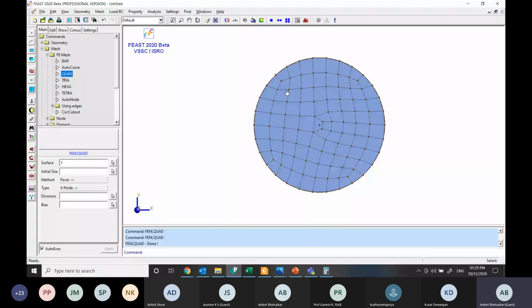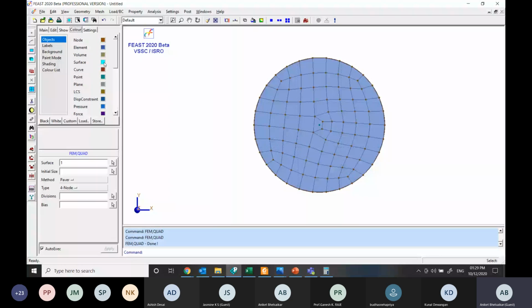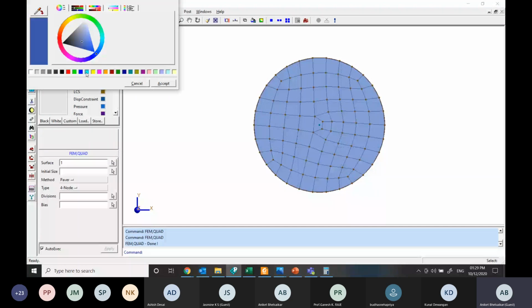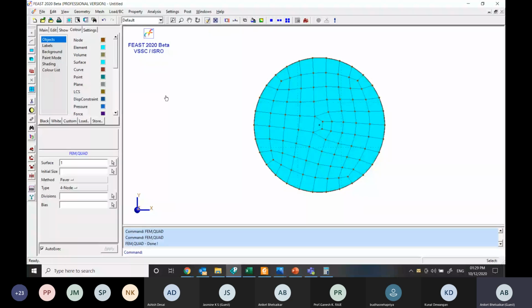Once the mesh is done, you can see some elements in between near the center are not good. I'll change the color of the element so that it will be visible properly. I'll go to the color tab. Since we have changed the color of the surface, you can see the color of the surface is blue. A similar color we can choose for the elements. I'll double click and click on accept. Now I think it is properly visible. So you can see the mesh is 30 divisions we have created onto the surface, and this is the mesh which we have got.